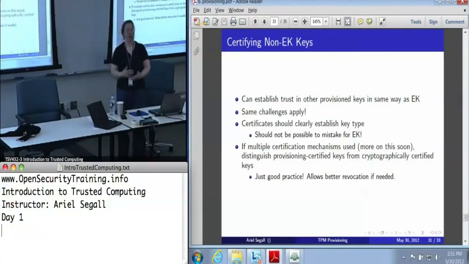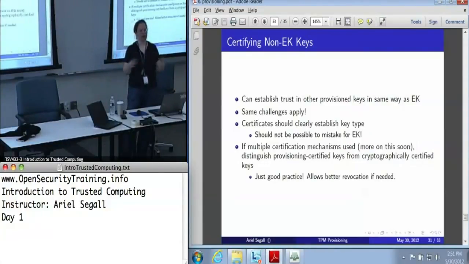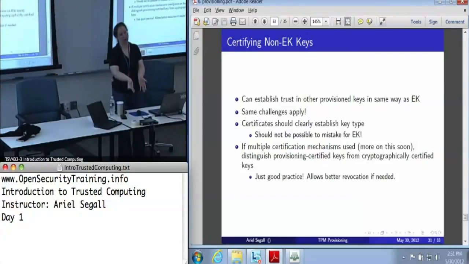It's just a matter of if I'm creating a certification infrastructure, I generally want to have as much information as possible about it, just so I can decide whether or not to trust that certificate.